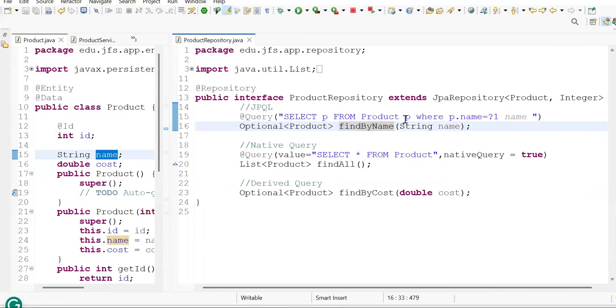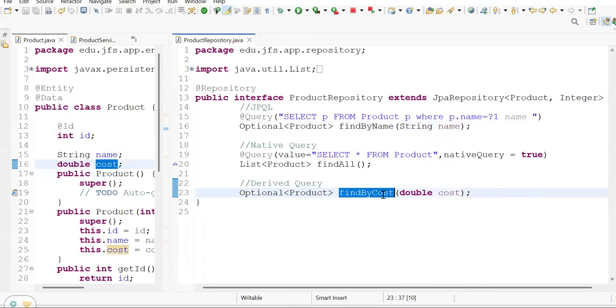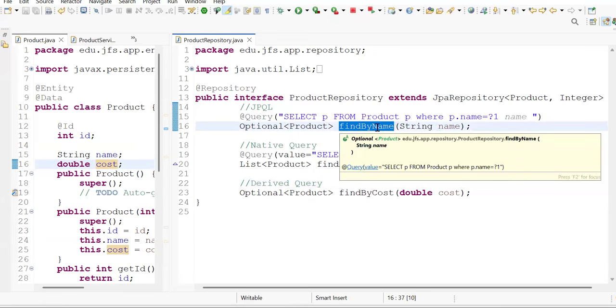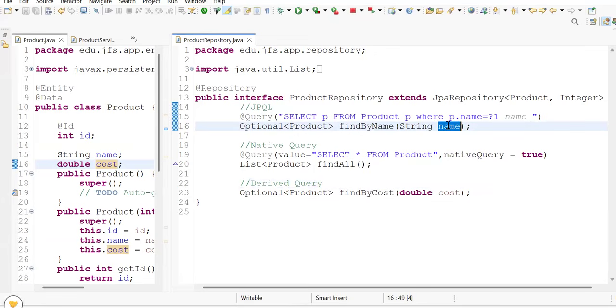In front, there is a convention to add findBy. In case the variable name is cost, then in front we can add it as findByCost. Let us say if there is an age variable here, then we can have findByAge. Like this, we can write our predefined queries. It's very simple. So here the method is there and we have to pass the name. Using the name, we are going to find the product from the database.